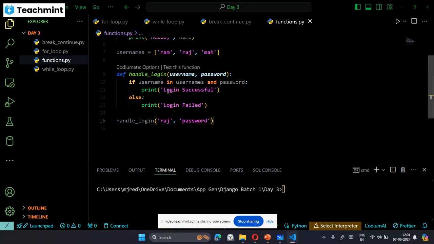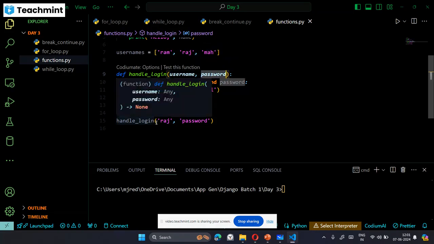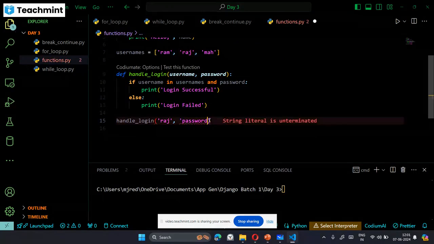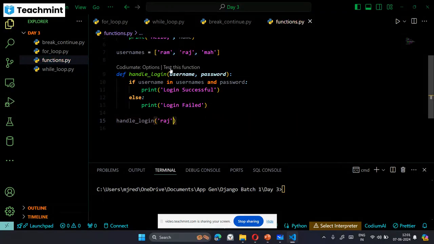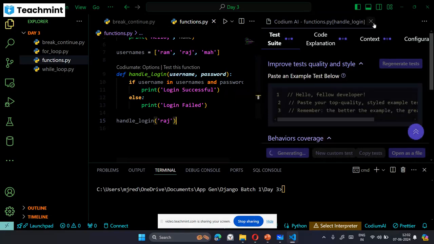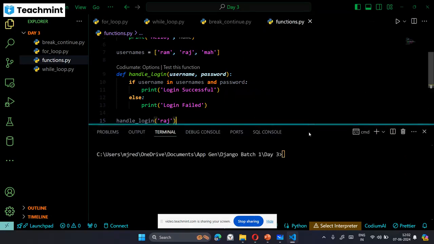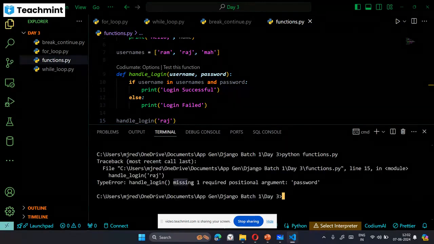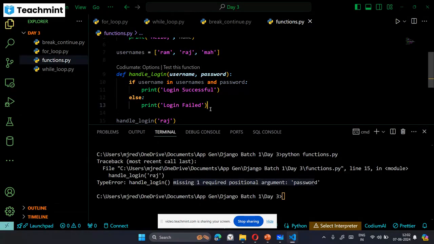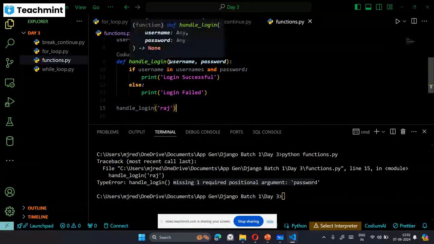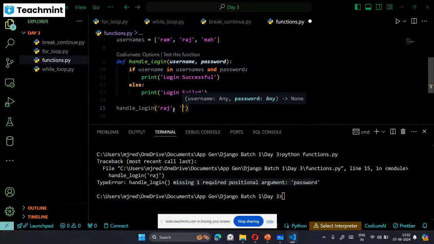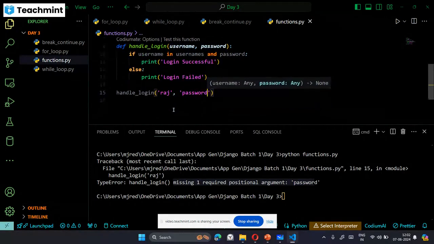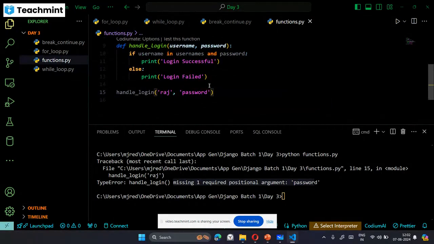What you should remember here is that you should send all the required arguments. For example, it is expecting two arguments, right? You are supposed to send exactly two arguments. If you try to send just one argument, you'll get an error because it is expecting two. If you try to run this, you'll get an error: missing one required positional argument password. That's why you should send exactly the arguments it is expecting. So I'm sending Raj as username and password as password.